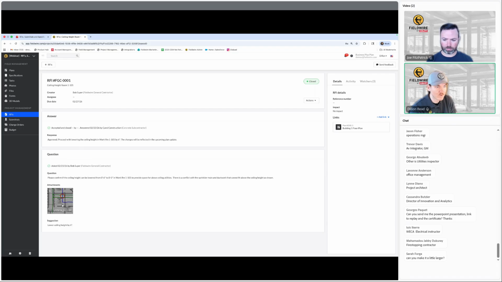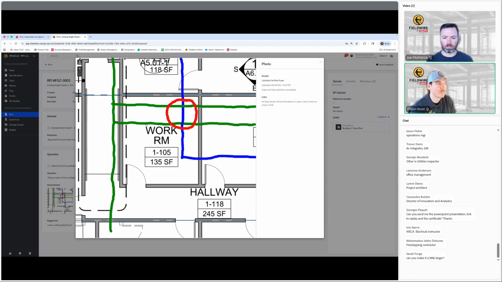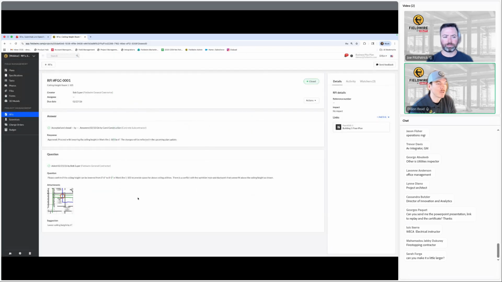We have a good question with a suggestion, and there was an attachment with some markup here. We'll go through actually opening up an RFI and what that will look like. But any attachments that would be relevant would be included here. And then we have our response. And then going on the right-hand side here, we have our details.